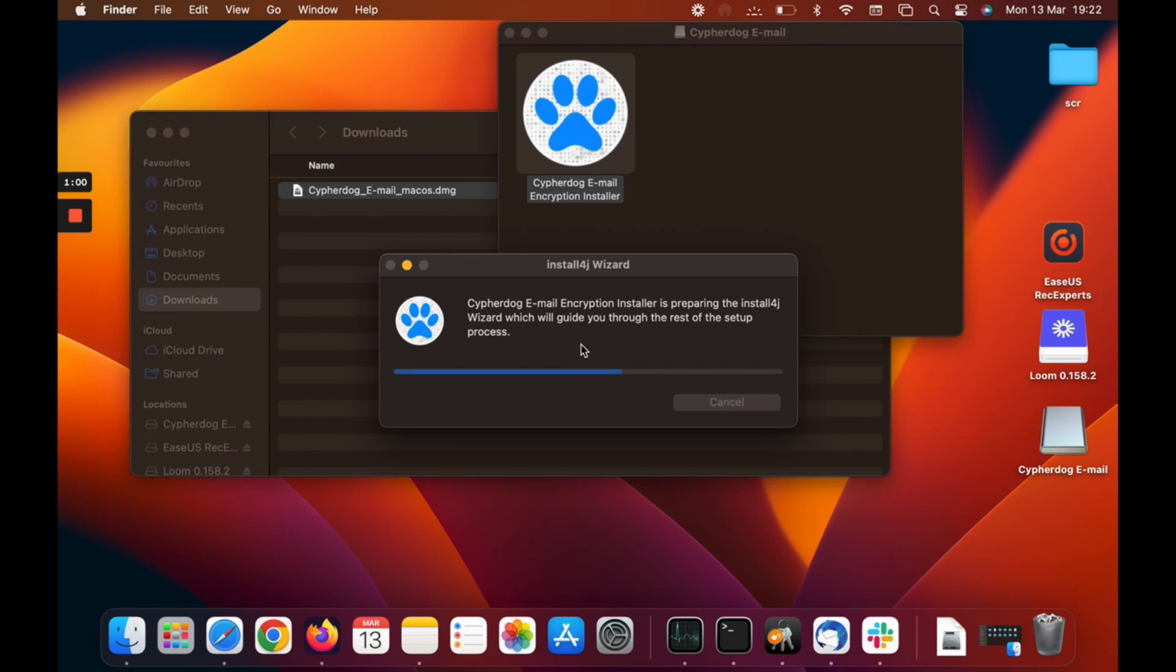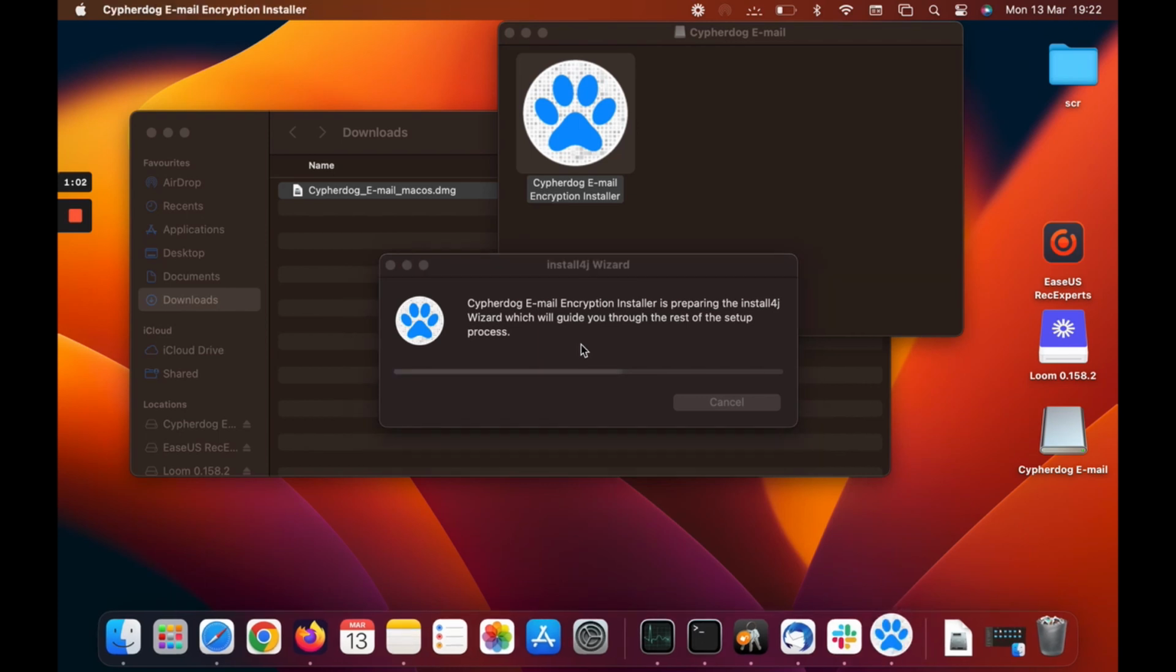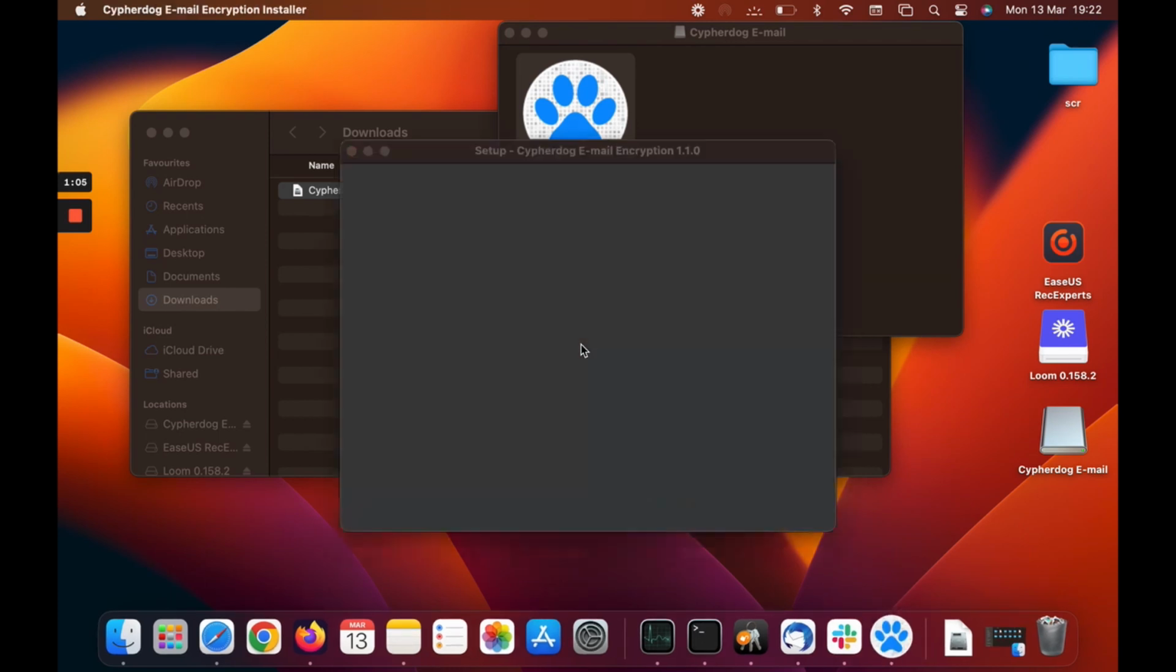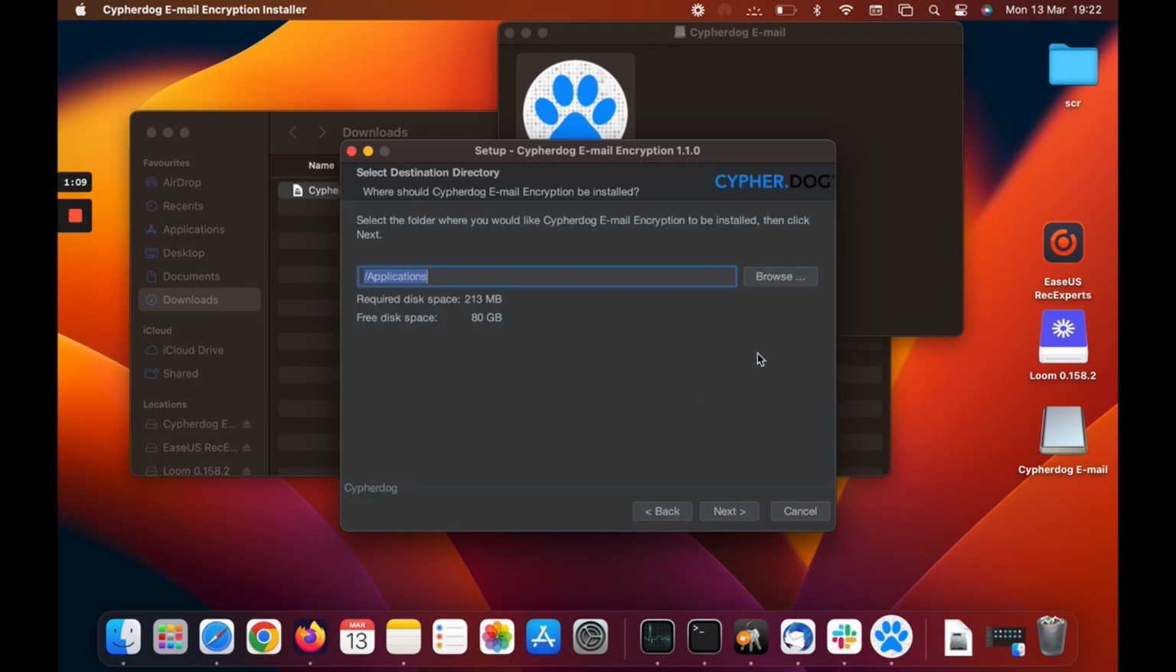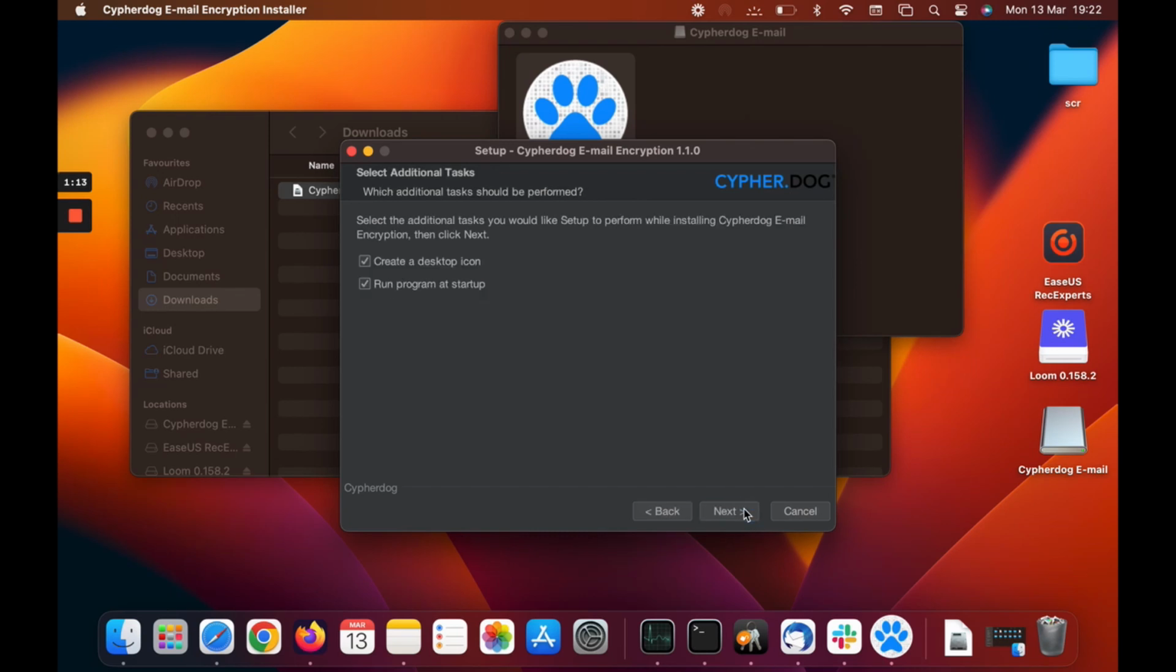So let that set up. Again, it should only take a second. Okay, so now you're in the wizard. This is set up with just click next. If you want to install the file in any particular place, you can, but just leave it as normal, which is what I've done here.